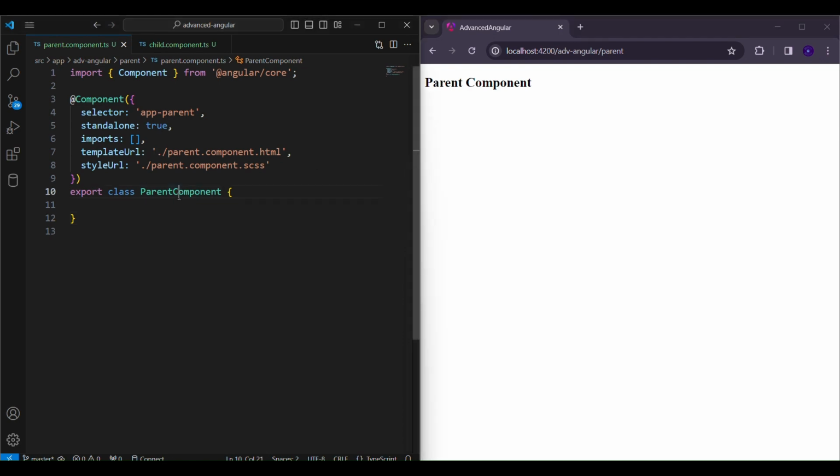Now I have this parent component, and I want to create the instance of this child component in my parent component. For that, we are going to use the ViewChild decorator to create an instance. So let's have a look at how we do that.